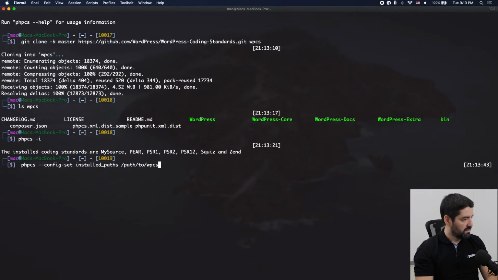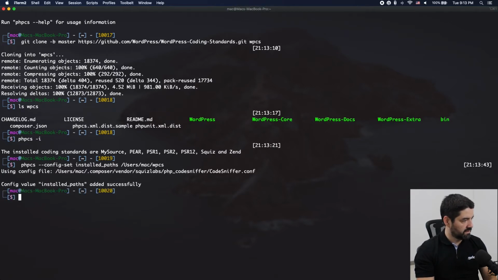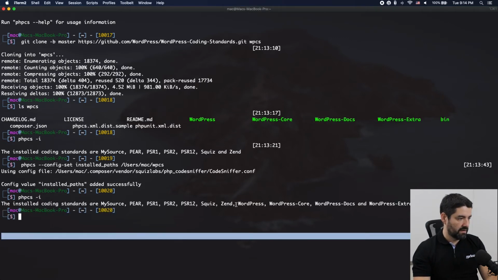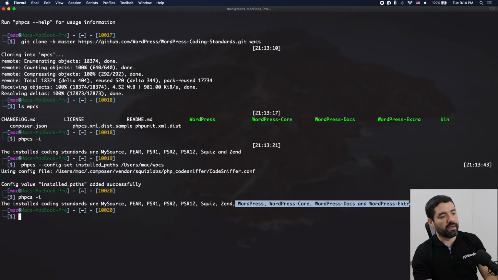See, and I need to add the path of. So in this case, it's going to be user Mac wpcs. That's my personal one. And if I enter, okay, I can then do again phpcs, and now the WordPress core and WordPress docs extra, all of them are now added to the coding standards.